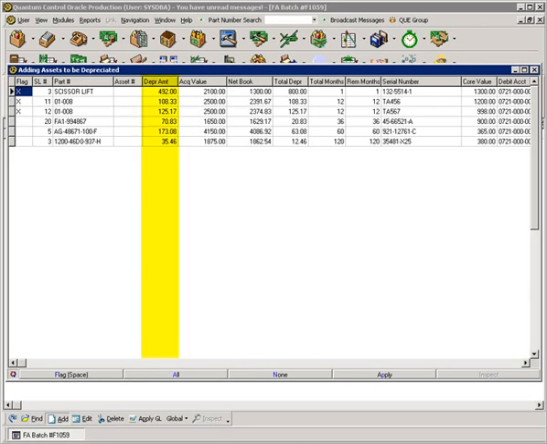You can see the amount to be depreciated for this month. The acquisition value minus the total depreciated amount equals the net booked value. Other useful information includes the months remaining, serial numbers, and account numbers.